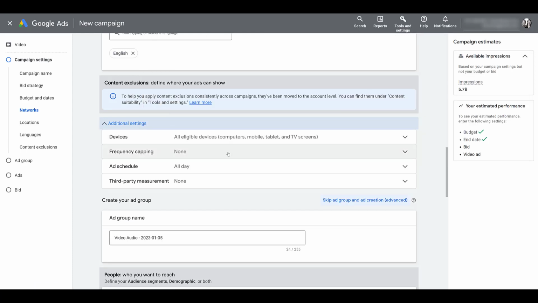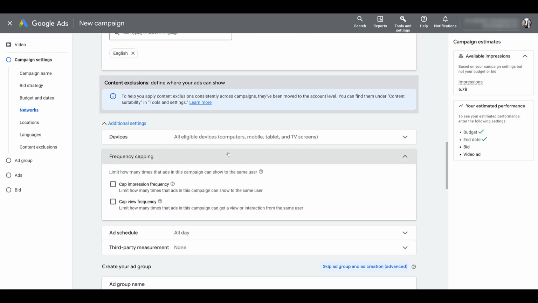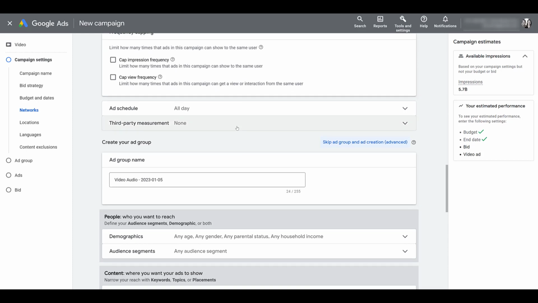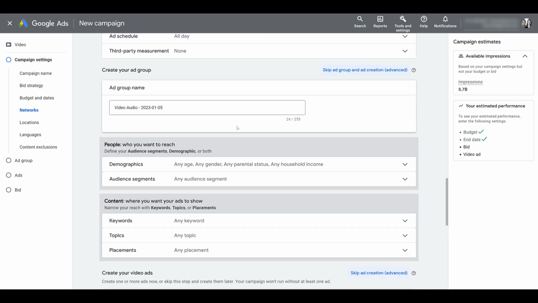As I mentioned earlier, you can add frequency capping, and we have another video about frequency capping that you could watch right here. That video will talk about the differences between video and display frequency capping, because there are differences. Set your ad schedule, any third-party measurement, and now we're getting to the ad group portion. And here's where you can start adding your targeting options for your audio ads campaigns.